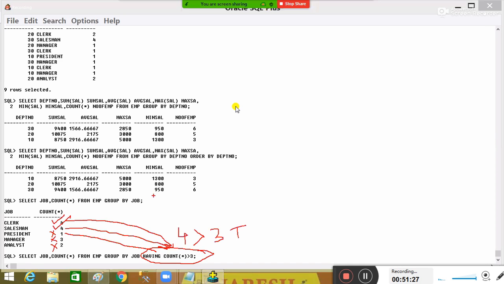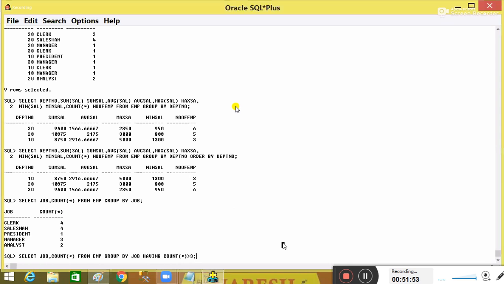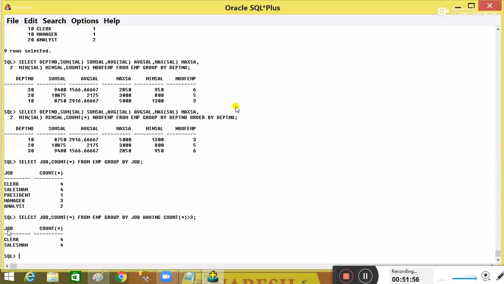So in total, how many times is it comparing here? 5 times. And the where clause is comparing the condition how many times? 14 times. The having clause is comparing how many times? 5 times. Differences understood now? So in which jobs the number of employees is more than 3, those jobs are displayed to us.